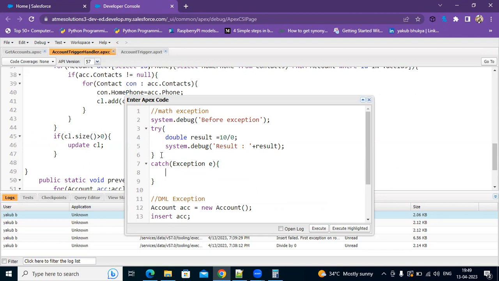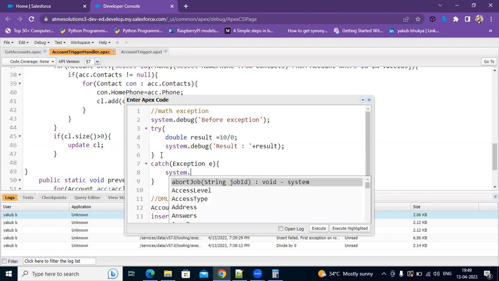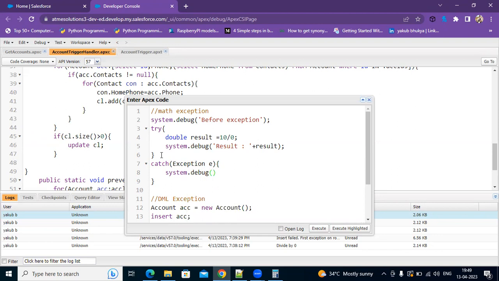So you can write that method here, System.debug. In this, I'll write generic exception. Let's suppose if you want to check a specific exception, for example a math exception, here you need to say MathException. If it is a math exception, then only it will enter into this catch block.